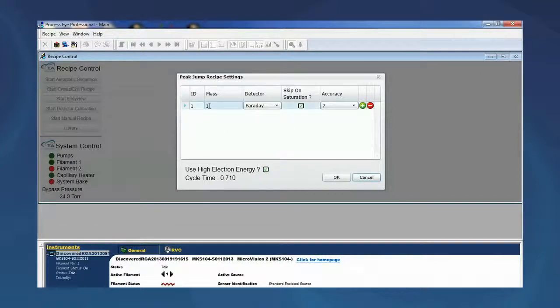The first thing we'll enter is the mass of interest, and in this case, that mass is mass 18, water. For our detector, choose Multi 1. We choose skip on saturation. Accuracy of 7 is fine. We will uncheck the high electron energy setting, which is 70 electron volts. The value of the lower setting is 40 electron volts.